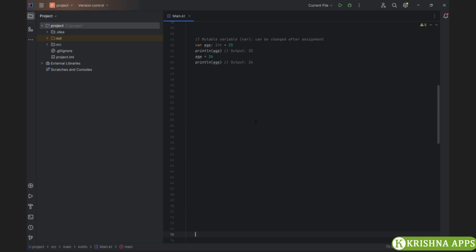All right, so here we will just be going over var. So as I mentioned before, we have the immutable variable val, and then we have the mutable variable var. So this can be changed after assignment. So here we've just said var, we've named it age, we've assigned a data type to it. In this case, it's Int, short for integer, that means numbers. So we're just going to put here 25, so age is 25. Then we're going to print the age, so the output here would be 25.